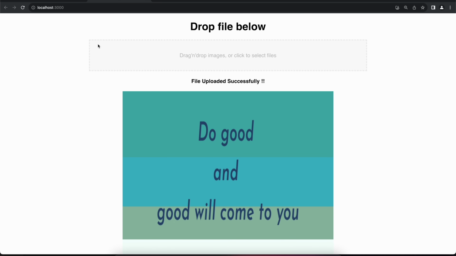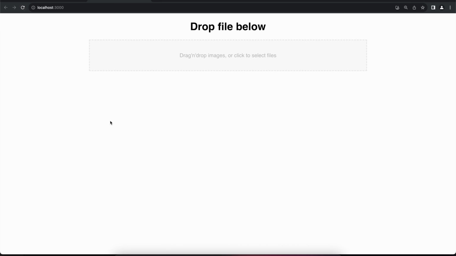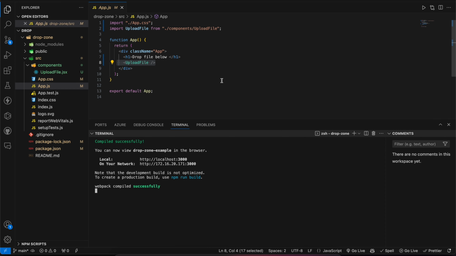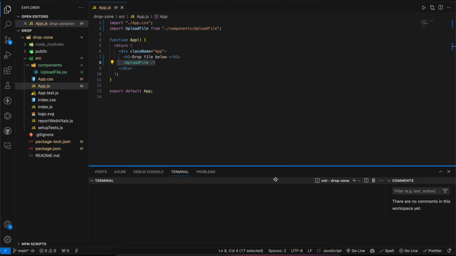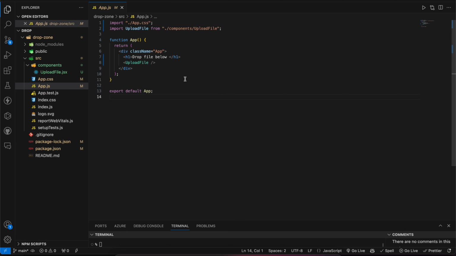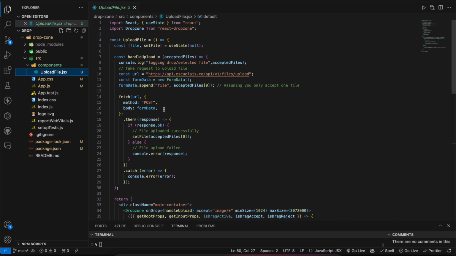So this is the UI part, and I'll walk you through the code, and the areas where you can improve this. So I'll quickly go to the code. Let me just close this. Now this is our entry point, that is app.js, and I've imported the upload file component, and let's navigate to the component itself.